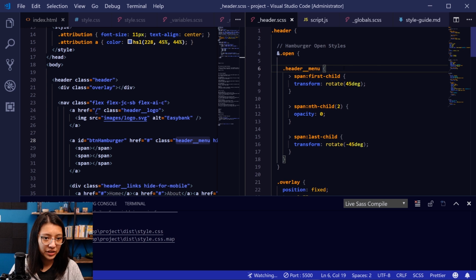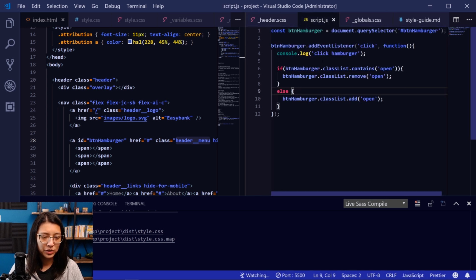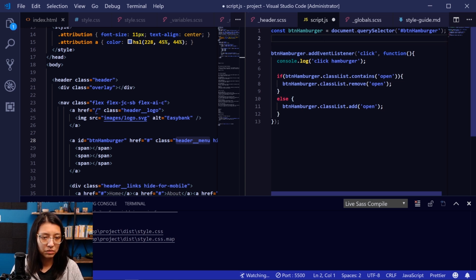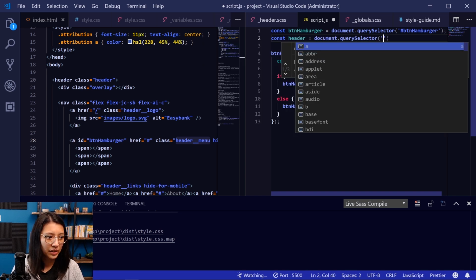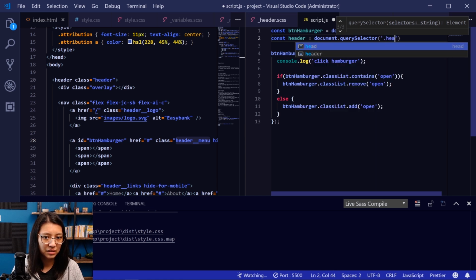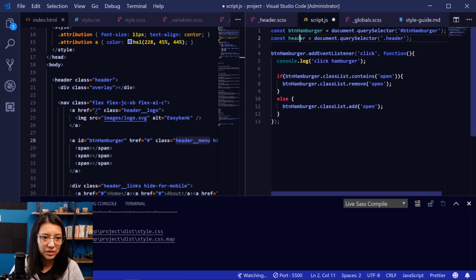Let's now test these adjusted styles and update our JavaScript so that we are adding the open class to the header element itself. So create a new constant, we'll just call this header, and we'll use the same document query selector and select the class of header element. So now, instead of checking if the button hamburger has the open class, we're going to change it to checking if the header has the open class. We'll update these to remove the open class from the header, and then here we'll add the open class to the header.